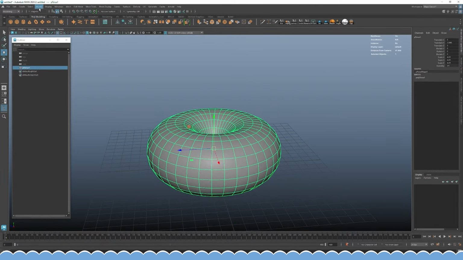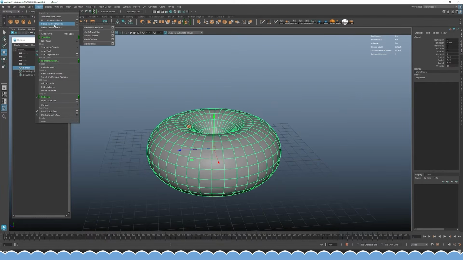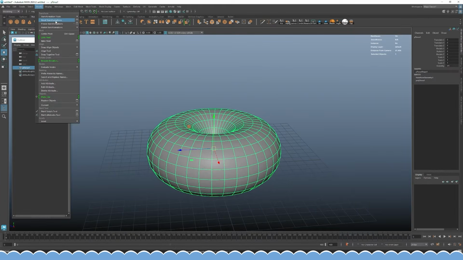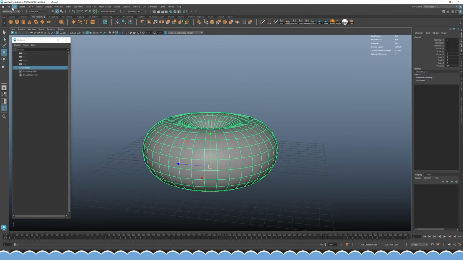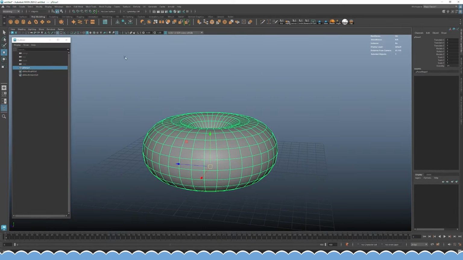Once we're happy with that, I'm going to come up to Modify. We're going to freeze the transforms and then reset the transforms. And then we're going to go to Edit and then Delete All by Type, and then History, just to make sure everything's clean here before we do anything else.